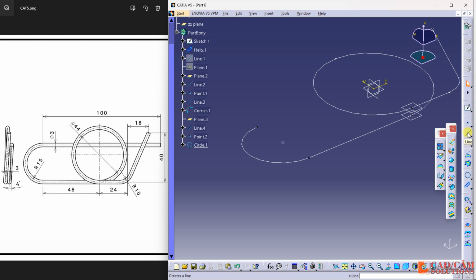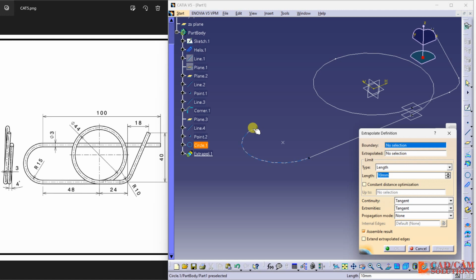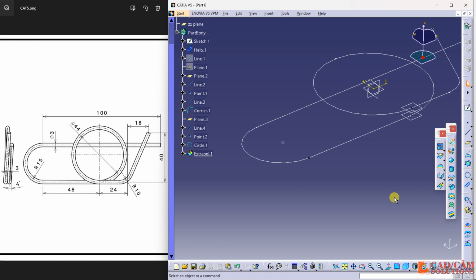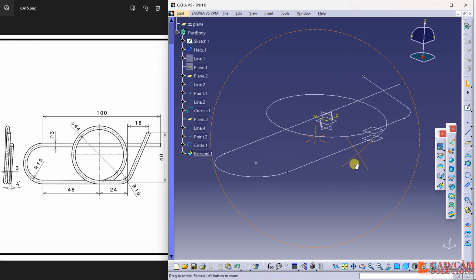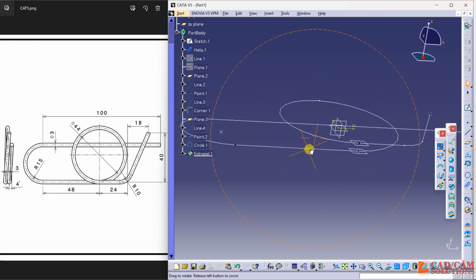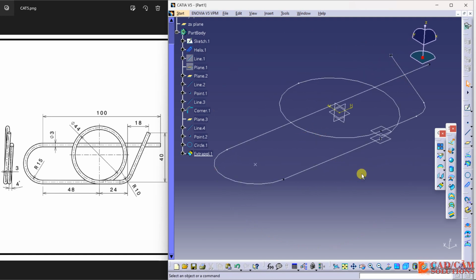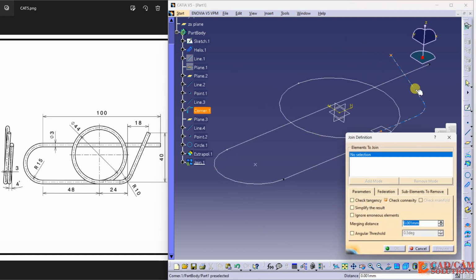Again, use this line, or I can use this extrapolate also. Okay, so the boundary is this, extrapolated, and the support is this, right? And the length is 100. Okay, now the curve is all the curve I created. Now I'm going to join all of this.